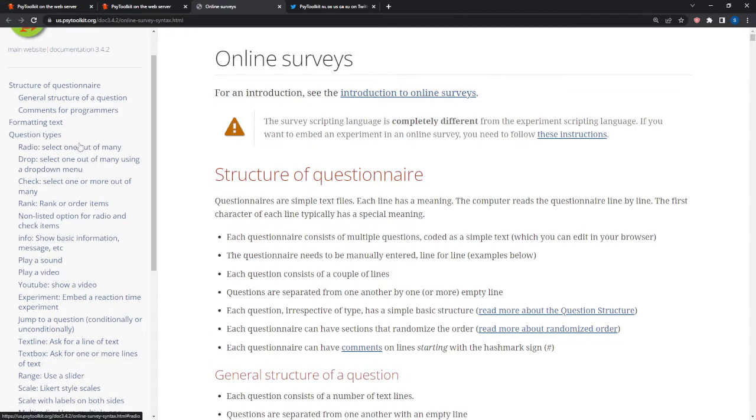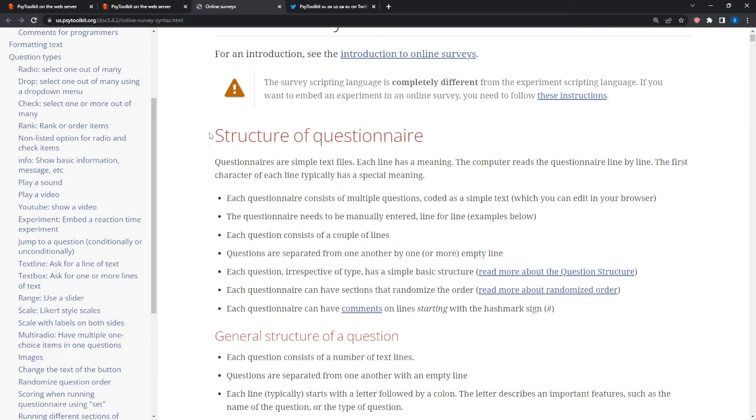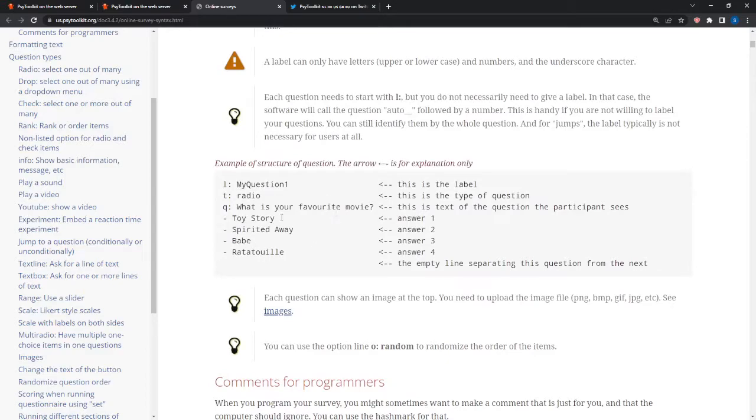Down the left-hand side, there is a little menu where you can go to any type of question that you want. And the way this page works is it starts out, it will tell you roughly what the general structure of each question is, and then it will give you coded examples. So just like I did in the video, L colon's the label, the type of question, the actual question, and then the reasonable answers.